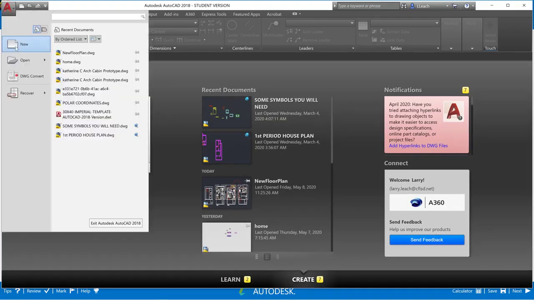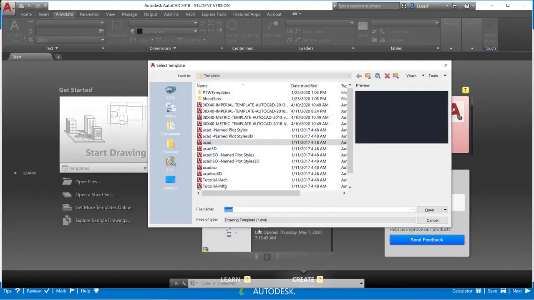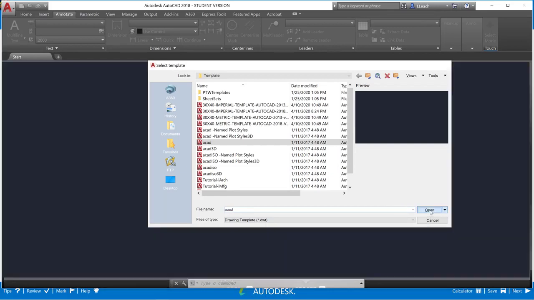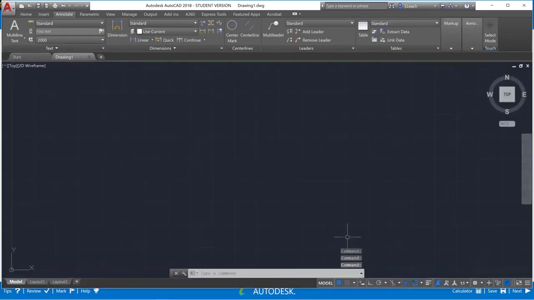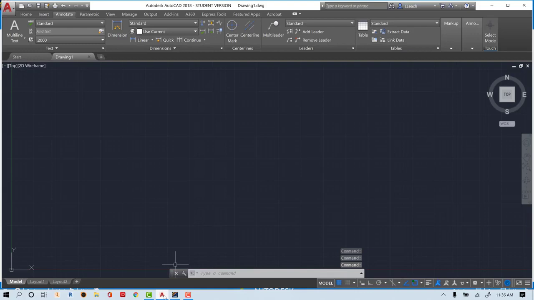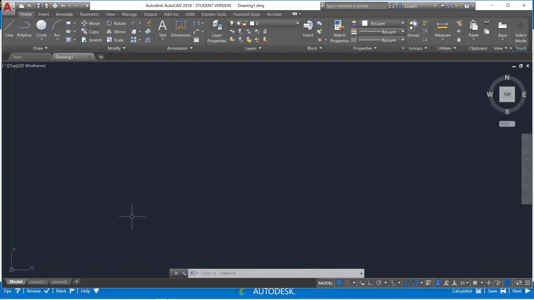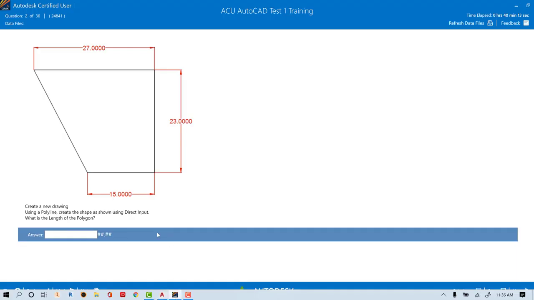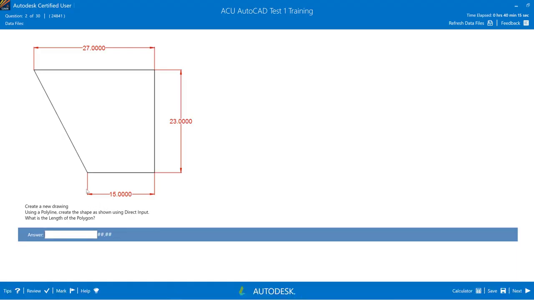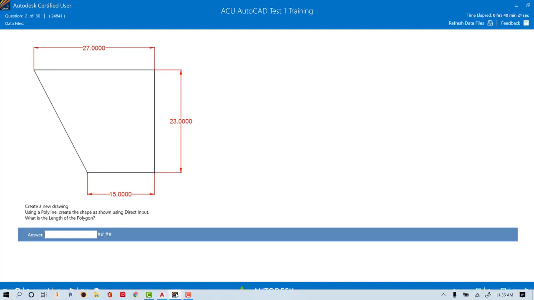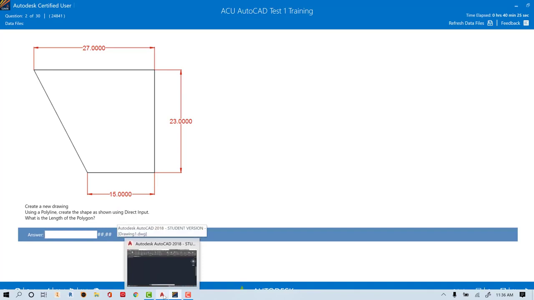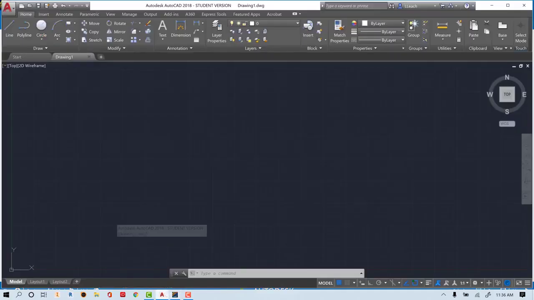So file, new, template, we'll just use this one. I'm going to create a polygon, not a polygon, but a polyline. I'm sorry. A polyline with the shape, so 15 over, up 23, over 27. 15, 23, 27. All right, you got that.